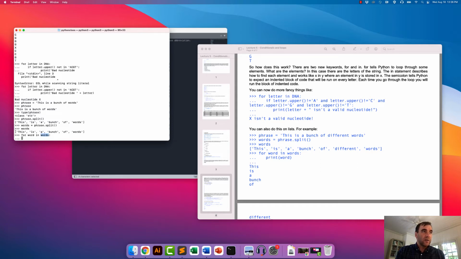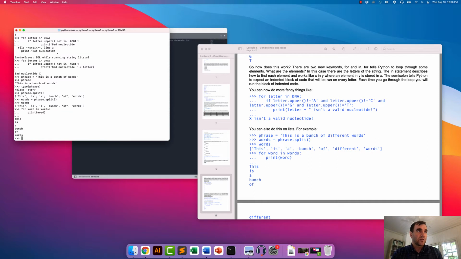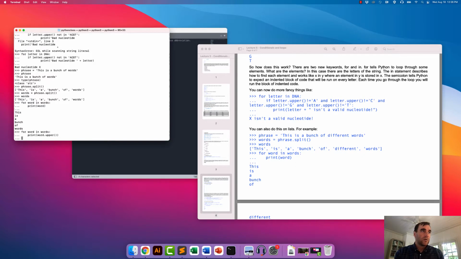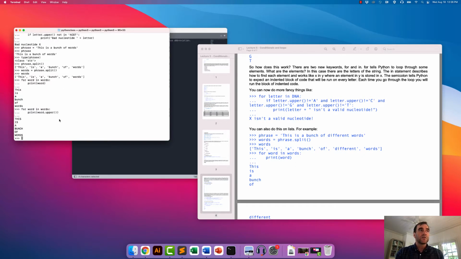So if we wanted to loop through this, now we have our words, which is the name of our container. In this case, it's a list. And the way lists work is that every single element is identified and then stored in this word. So if we wanted to print word, we can do something like this. We could also do upper, etc. So we have all sorts of possibilities that we can do.